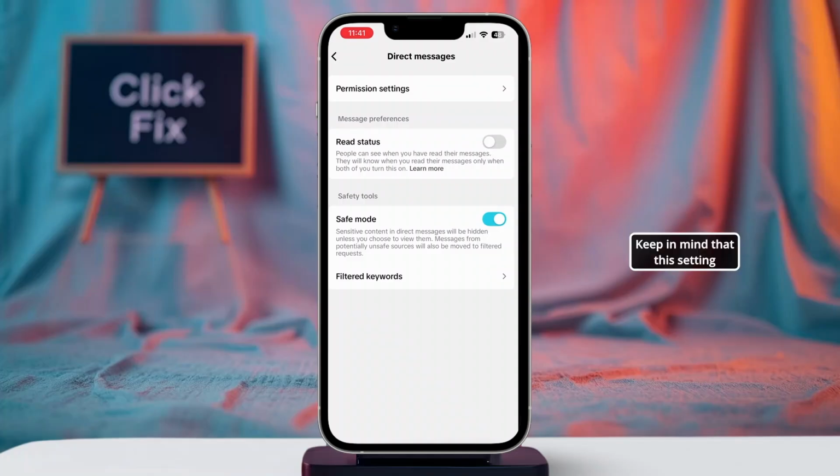Keep in mind that this setting applies to all of your TikTok conversations. Also, when you turn off read status, you won't be able to see read receipts from other users either. That's all there is to it. You can now use TikTok messages with a little more privacy.